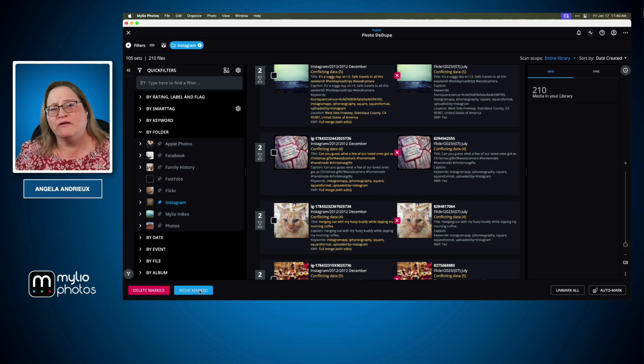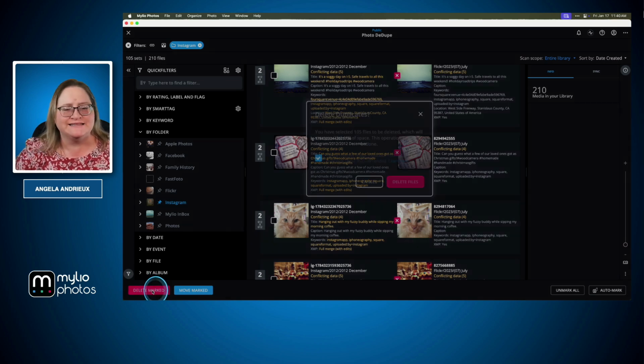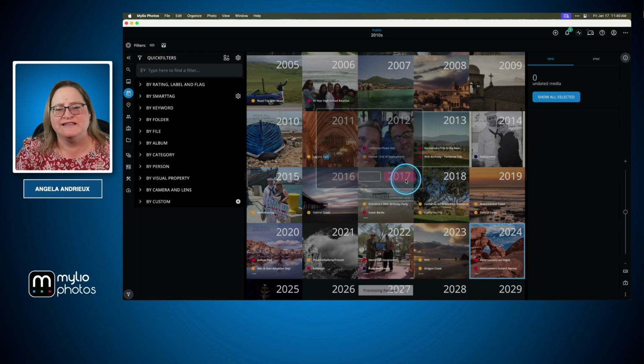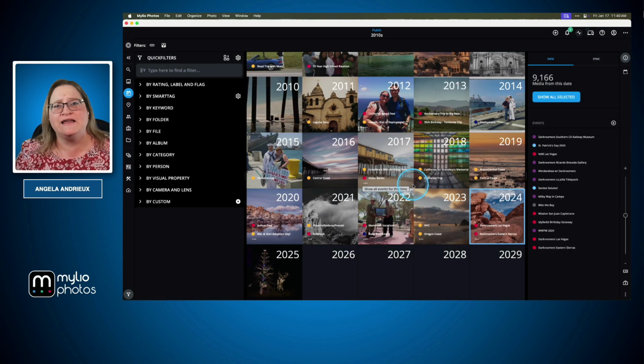Personally, if I'm going through the process of deduplicating, I want to just get rid of them. So I'm going to go ahead and say delete marked. And what this pops up with is it tells you how many files are being deleted, how much space that's going to save, and it gives you the option to merge that metadata into the files you're keeping. So it's going to have that checked by default. You can uncheck it, but I recommend leaving that on and then say delete files. And that's going to go ahead and delete those images and free up that space in your library and clean up that clutter. So that is really, really super helpful.